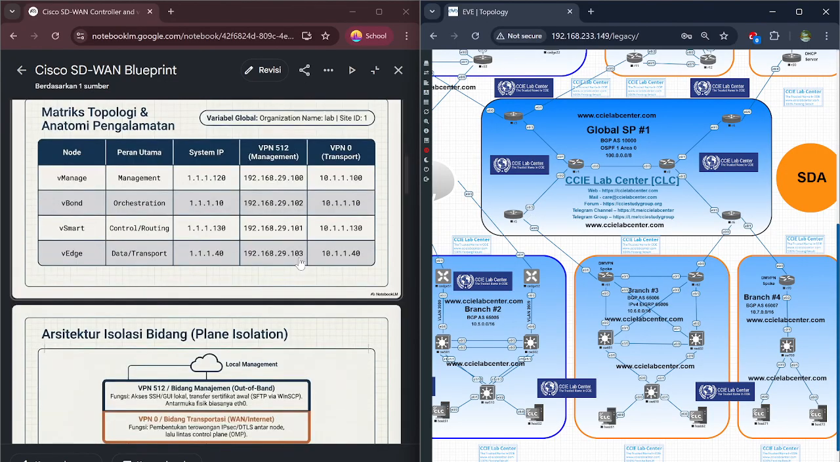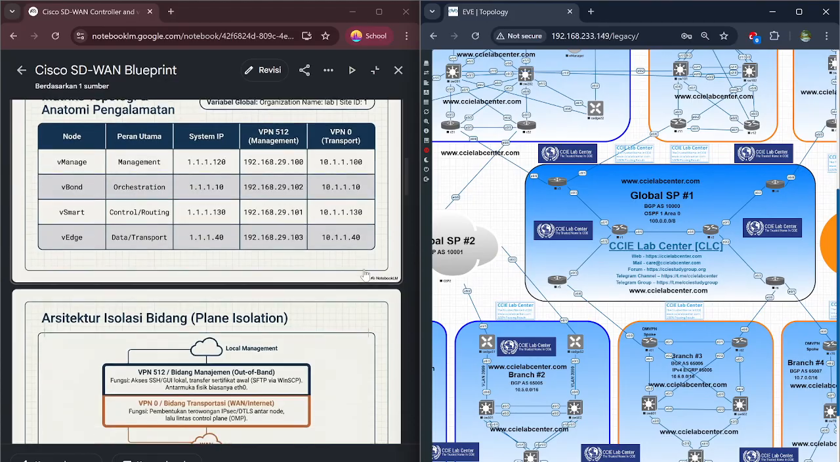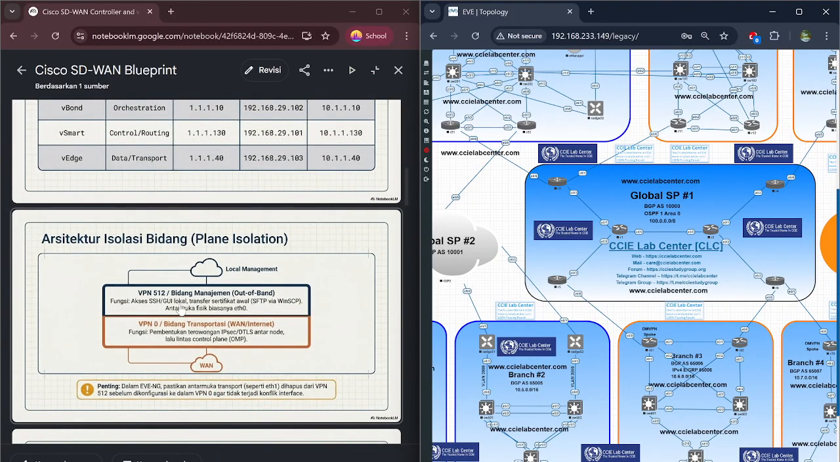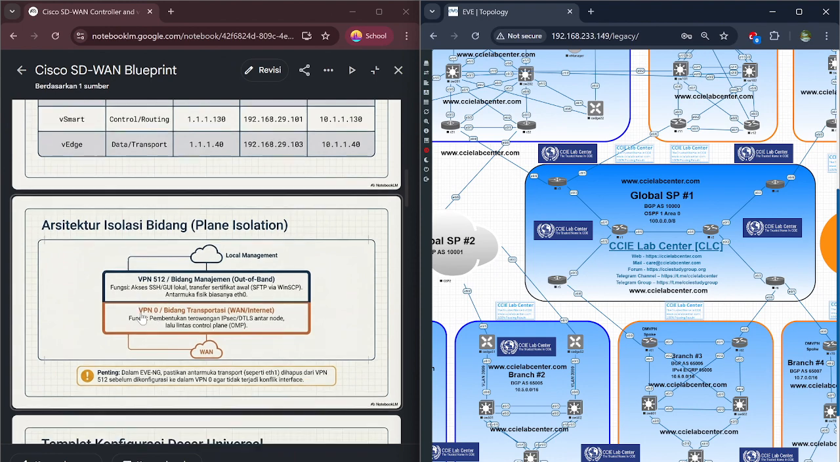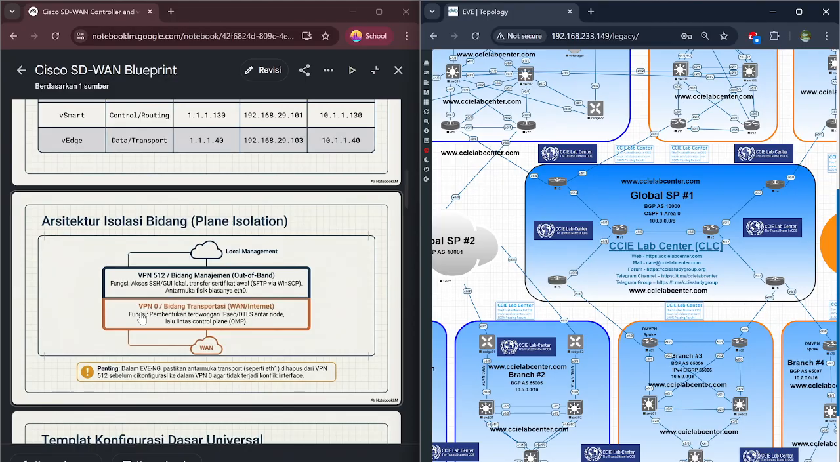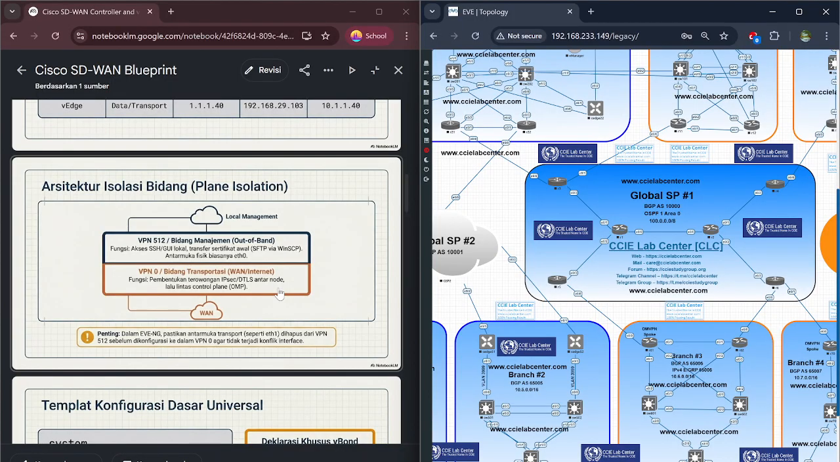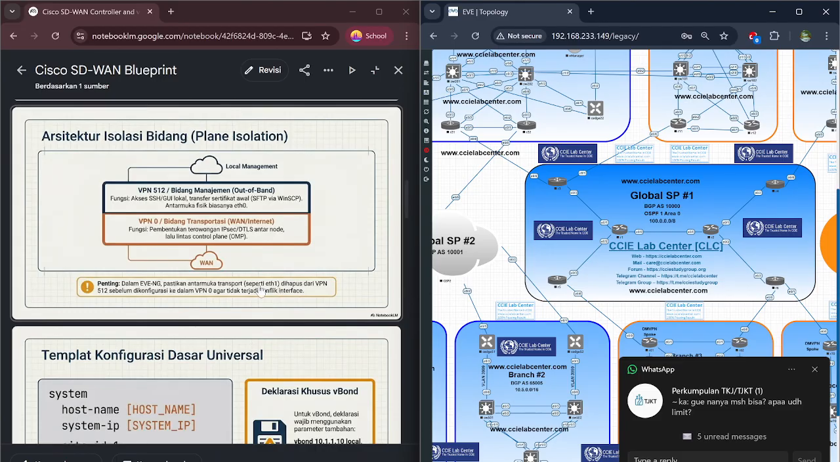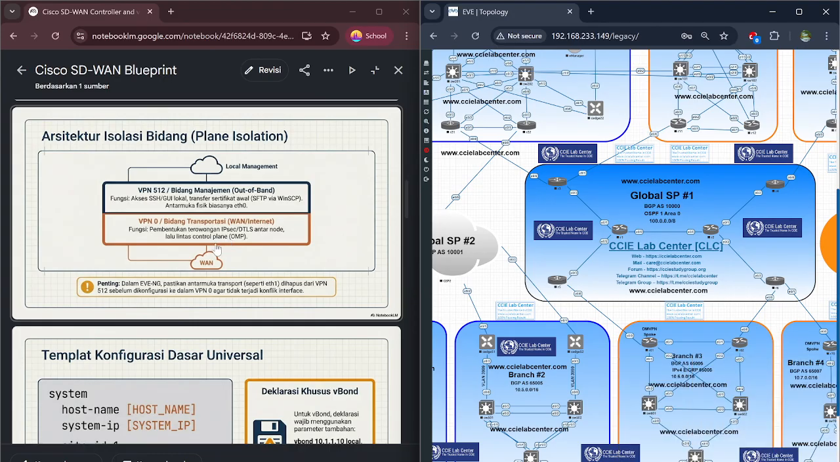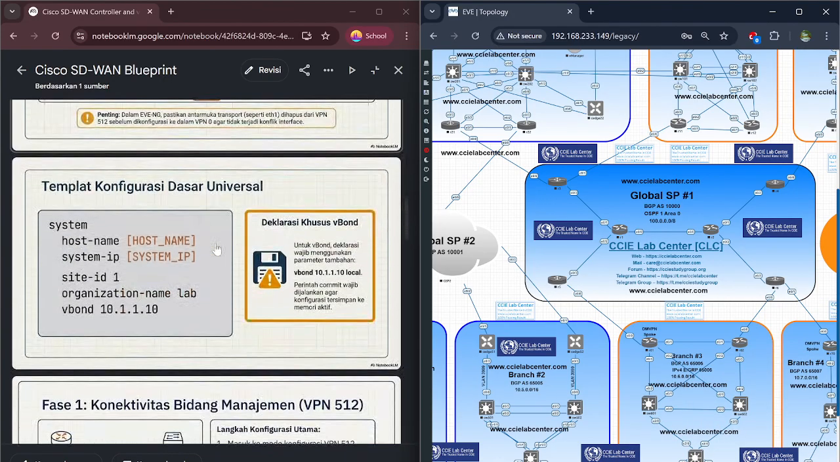Okay, and the architecture and plane isolation and the VPN management out of band, the function of access: the SSH and GUI local, and transfer certification first, and SFTP with WinSCP. And the VPN transport and the internet. The function is to create the IPsec DTLS with the OMP.